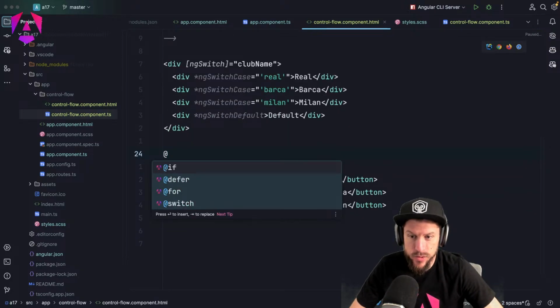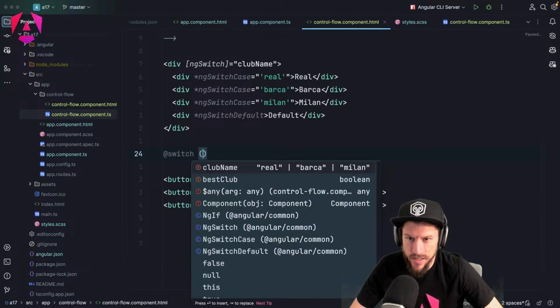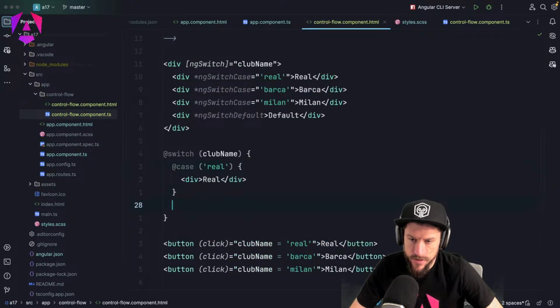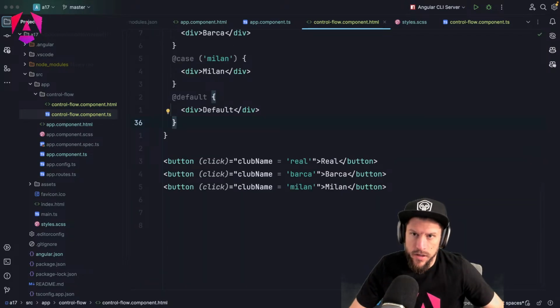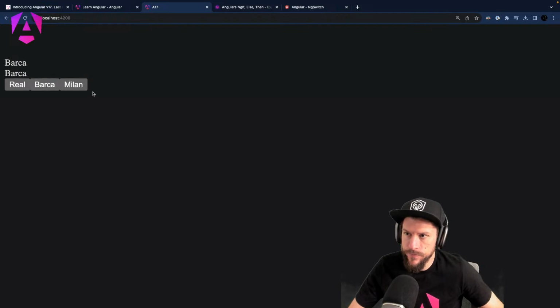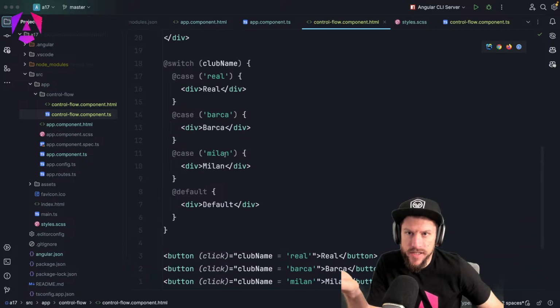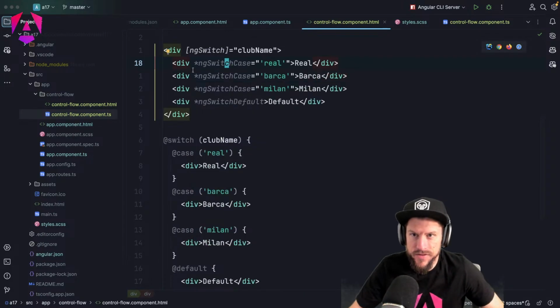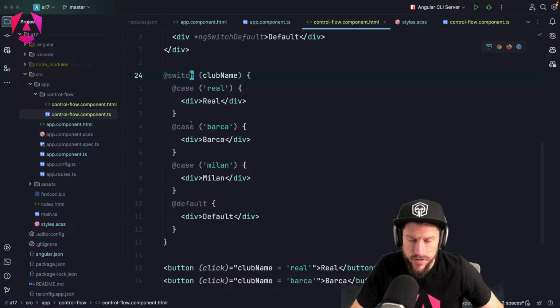So let's see if I can get this without even searching the doc, because this is so close to JavaScript. So I would say I have a switch club name, and then I do an add case, and I put in real here. Yes. Same, and then I guess there's an add default. And it's exactly working the same, right? And I think that's pretty cool because I don't really have to learn too much about the specific directives. I mean, this is also kind of straightforward, but I think this is even easier.